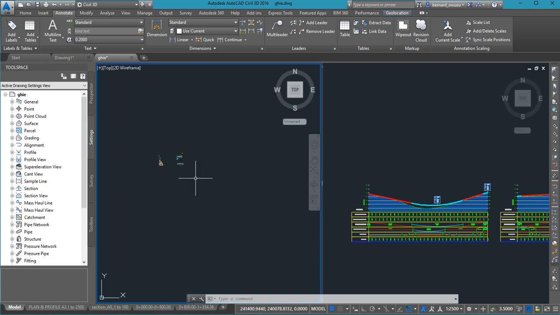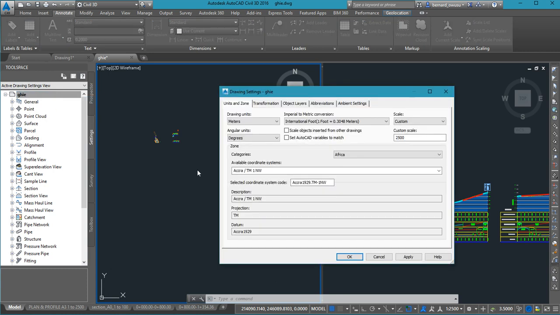So what I want you to please do for me is go to settings. Are you at settings? We are going to change the plan settings to 1:100. Then right click on the file name. Mine is GHIE. Right click and edit drawing settings. Have you done it? Please, are you there? Change 2500 to 100.